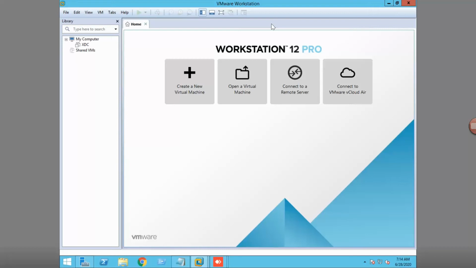That software is called a hypervisor. The hypervisor example is VMware Workstation. We have other hypervisors available too, like VMware ESXi, Citrix Xen Server, and Microsoft Hyper-V. These are the better examples.